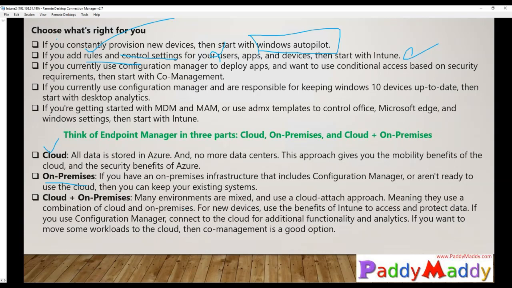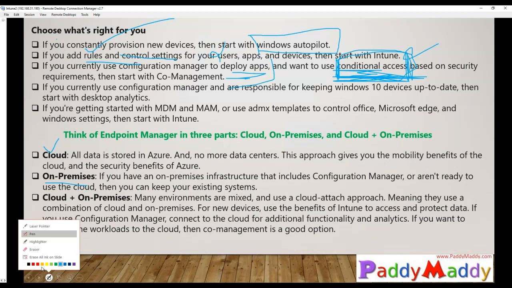Okay, so if you're currently using SCCM and deploying your applications, but you want to secure access to those applications for end users with the help of conditional access. I am using a word here called conditional access. I haven't explained it yet, so let me take this vocabulary word and explain it to you. What is conditional access? Conditional access is a term from Azure Active Directory. Simple, okay? This word is coming from Azure Active Directory.